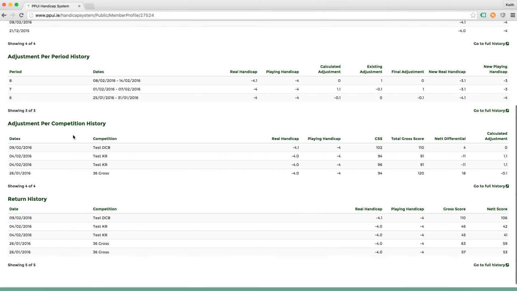Further down the page, we can see adjustments per competition, which are very similar to what we just saw for adjustments per period, except that we break down the adjustments to show exactly how each competition performance affects member handicaps. As we can see, this test data has caused a change in this member's handicap. For example, on the 9th of February, a test competition was created, and in that competition, the member played off a real handicap of -4.1.